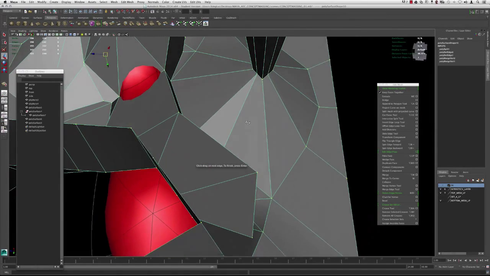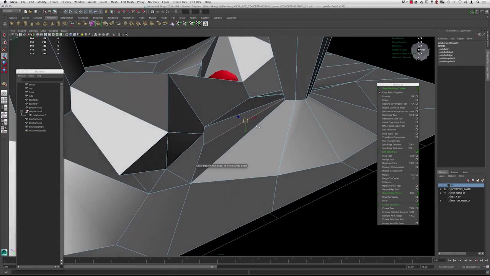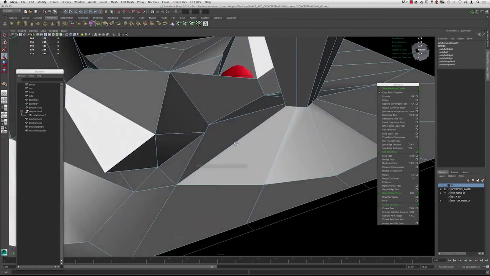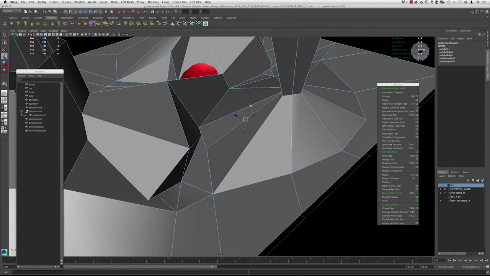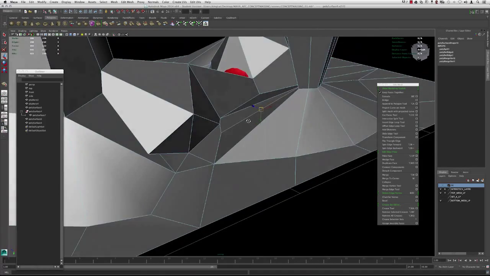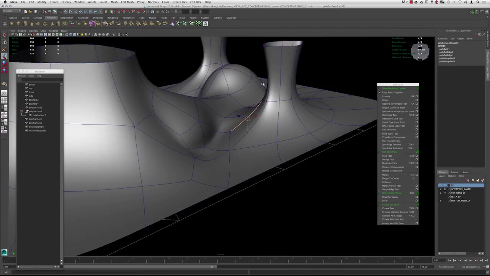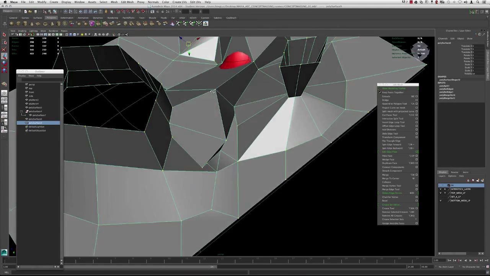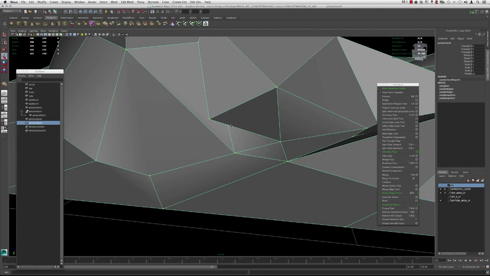And if we want to keep this one, we can. I don't really see a reason to. Well, we kind of do actually, because that would maintain quads here. So that's okay, we can just keep it there. And moving along.